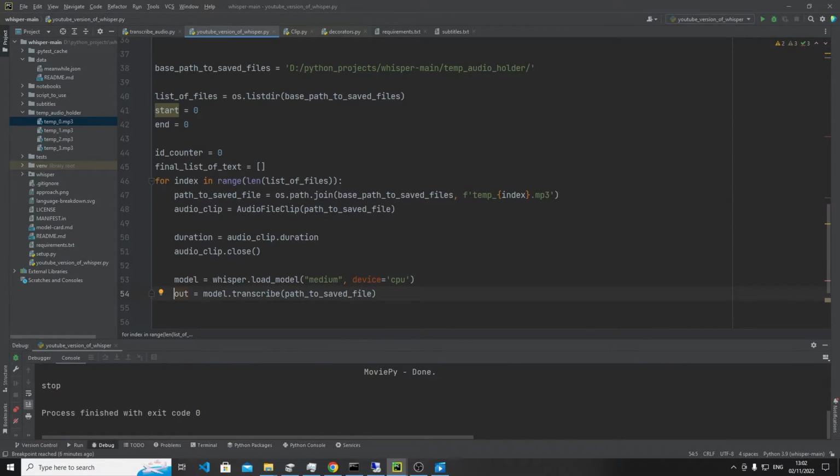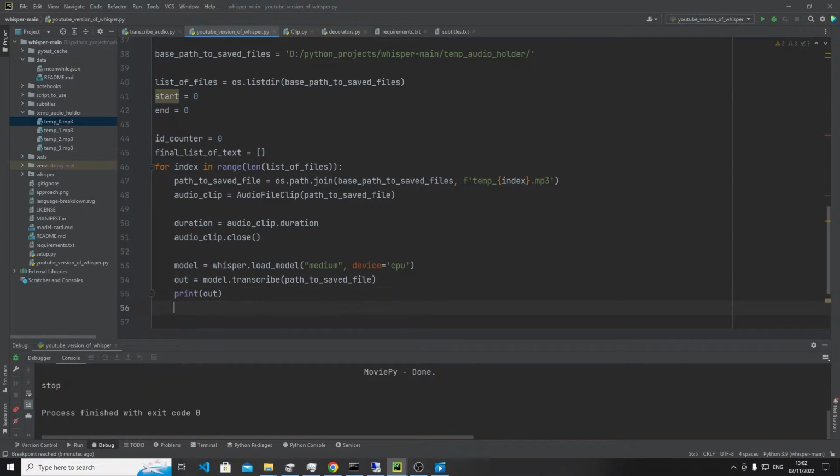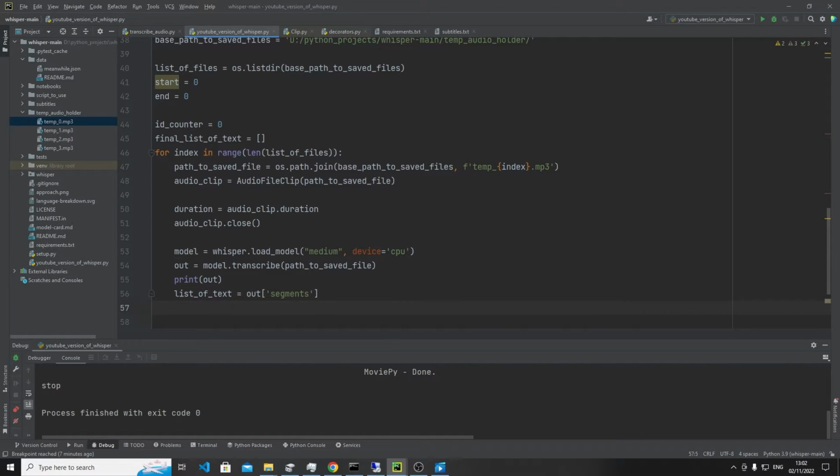Out is where the actual output from the model will be, and so we're going to print it out just to show us what it looks like, so we know what's running behind the scenes. And then we're going to say text equals out segments. Just so you know, the actual output of out is in segment form, so it's like a list. So that's why I named it as that variable.